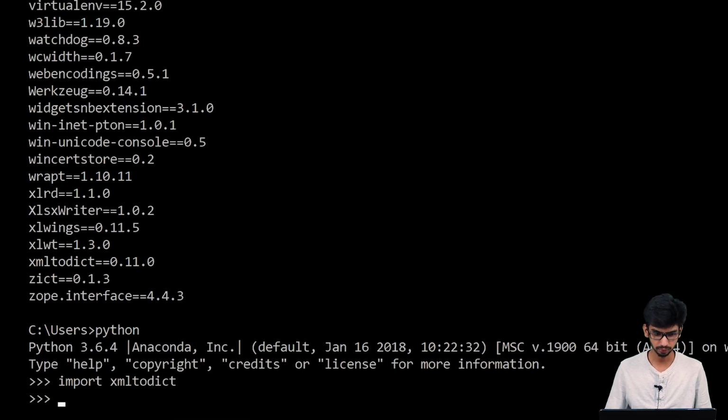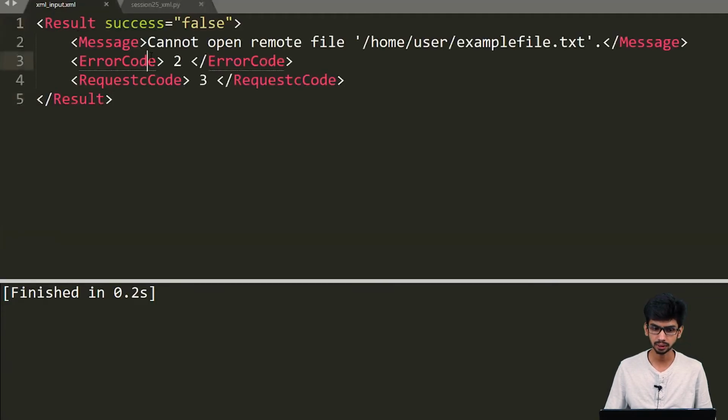Coming back to Sublime Text, I have another XML file. In XML we will have user defined tags. We will have an opening tag and a closing tag for a particular tag. Along with the tags we will have some attributes and it will be a completely user defined file. This is one of the error logs in XML format. I have an error message, error code and a request code.